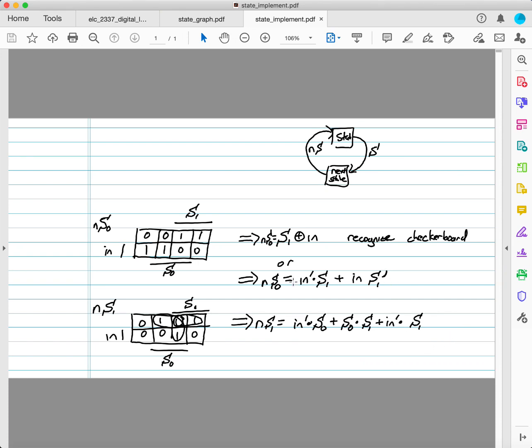So now I've got these Karnaugh maps. I know what the next state is, and this part on the right that shows the logic is the next state logic. So N0 or NS0, that's the wire, and it was generated from this logic: in prime and S1 or in S1 prime. So that is the next state logic for it.